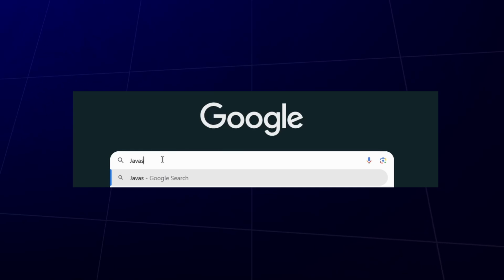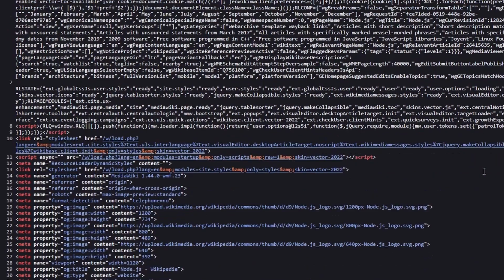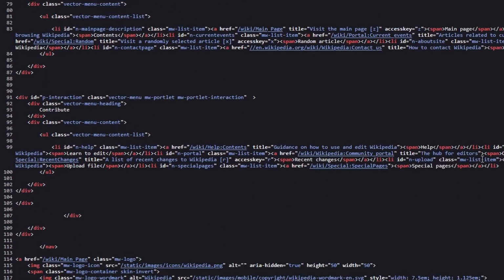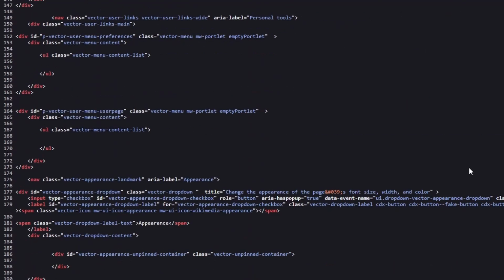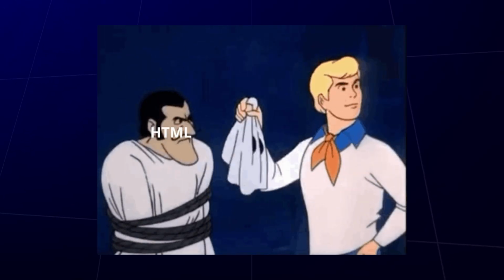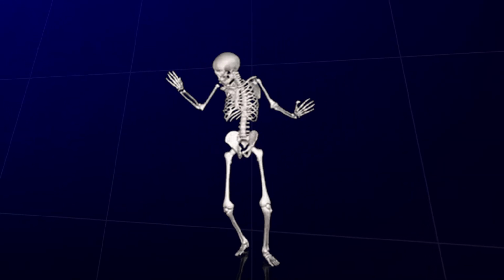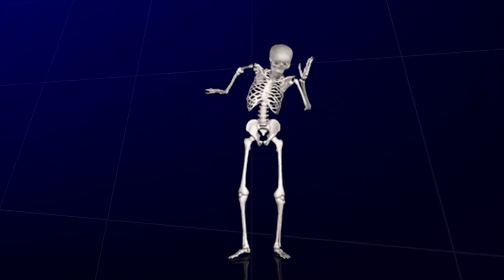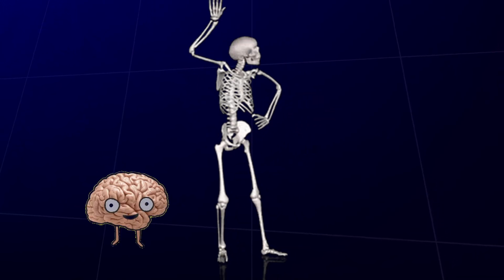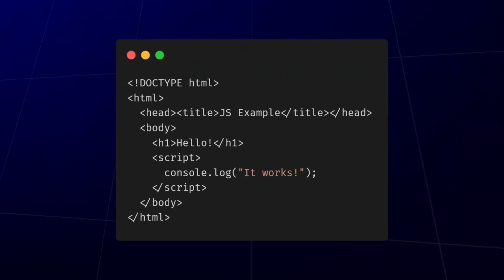Let's start where most people meet JavaScript, right inside the browser. It all starts with files. For example, what's this file we're looking at, you might ask? That's HTML. It's the structure of a web page. Think of it as the bones of your website. And JavaScript, it's the brain. Or maybe the personality.